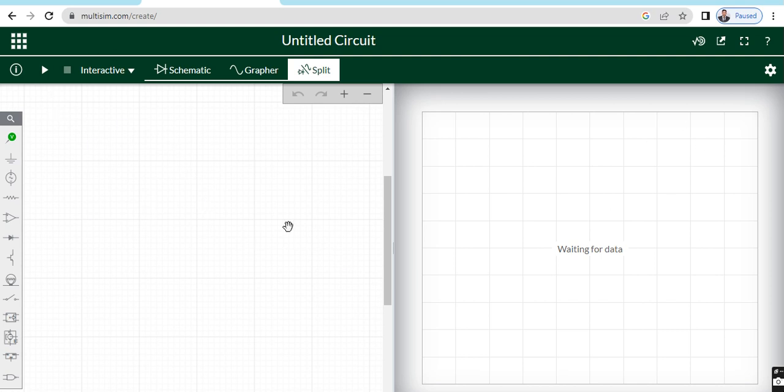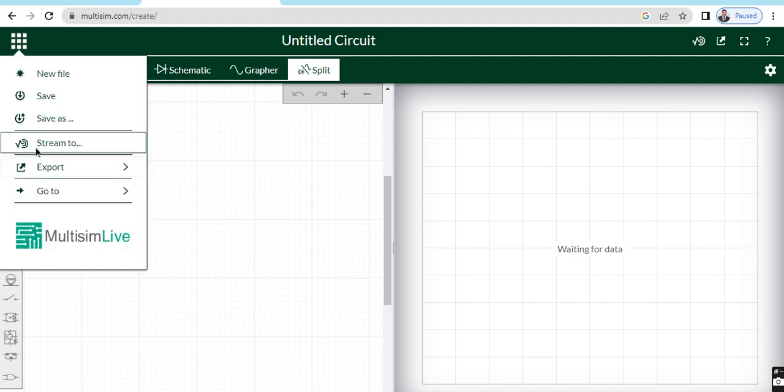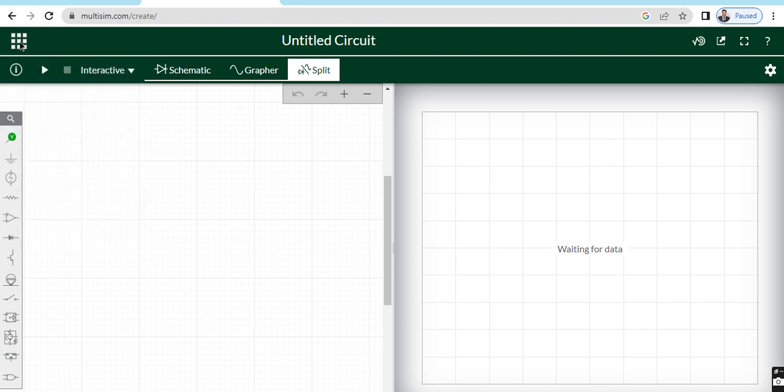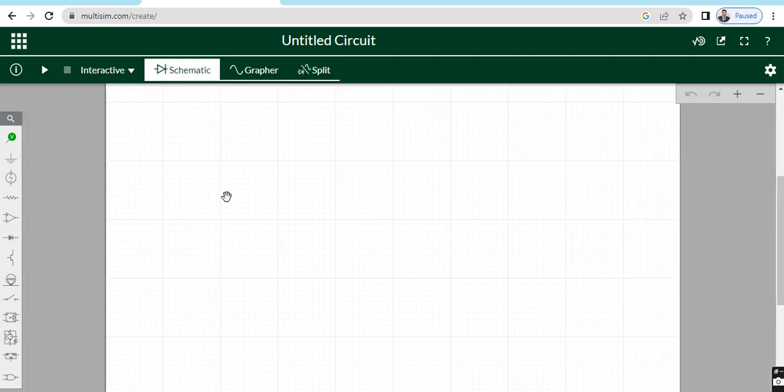After this, if you need to save your circuit or graph, download it or mail it, you can simply click on this dot here, and you can save, save as, stream to, or export. After clicking here, you can do those things. First we will take one example, suppose a negative clipper. First, we need a diode.